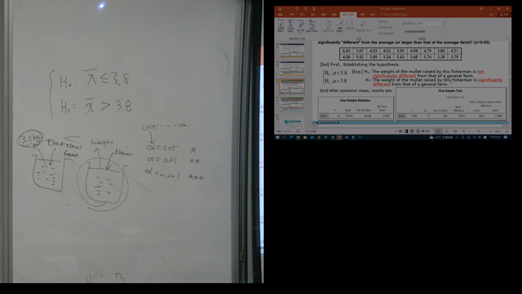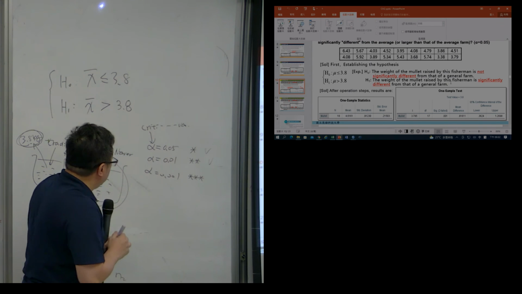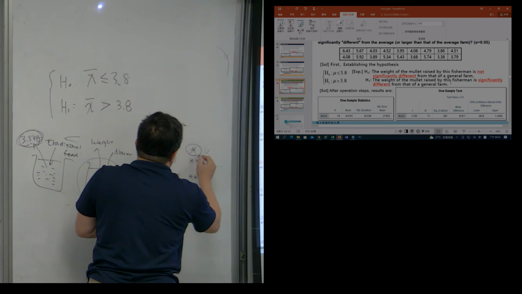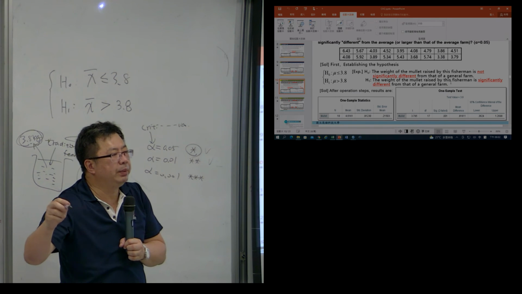Oh my God! But it's equal to this, so we only get the 2 stars. Okay. If you got this, we say it is significantly different from the paper.